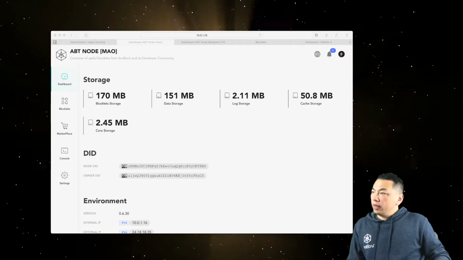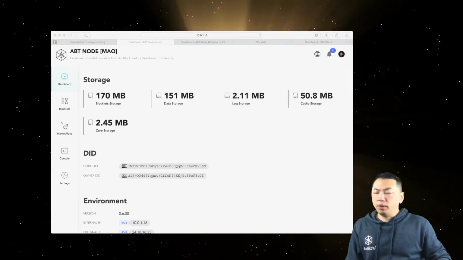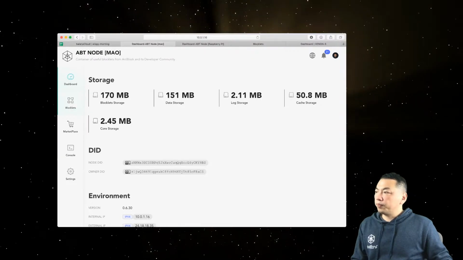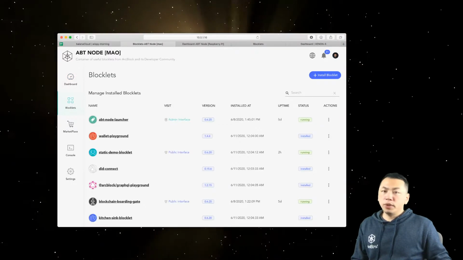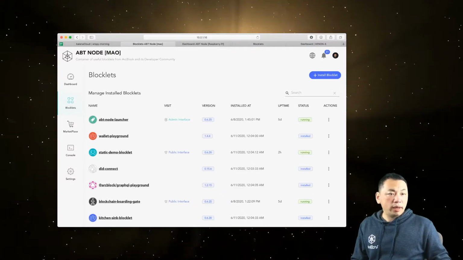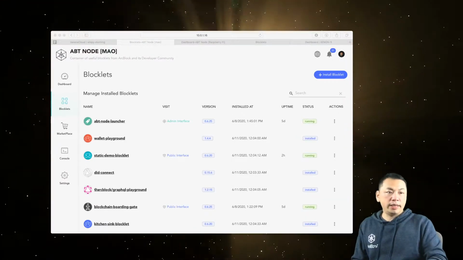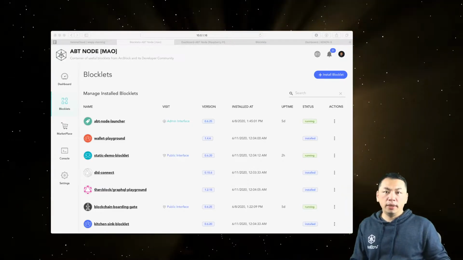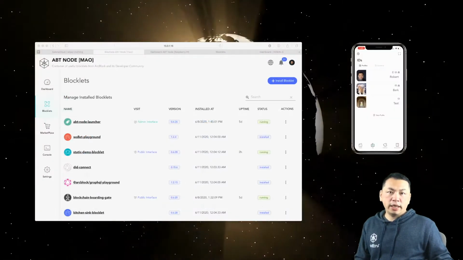In the left, there's a menu, and the first menu item you will see is Blocklet. So what is a Blocklet? And what exactly is ABT Node? You might be thinking, what exactly is ABT Node?